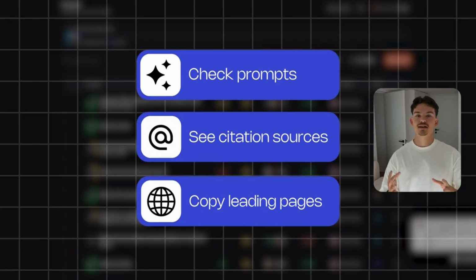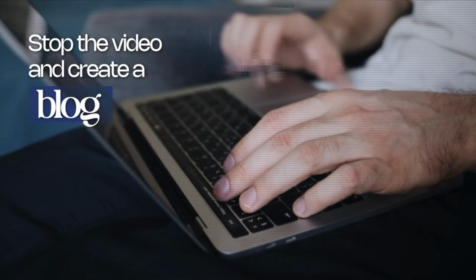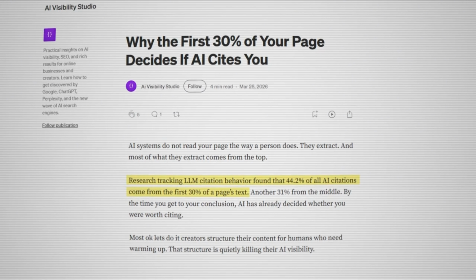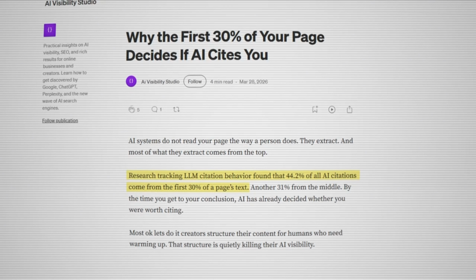Because if you don't have a blog right now, stop the video and create a blog. That is extremely important to have nowadays. And make sure you contain a lot of information right at the top of the page, not too far down, because the AI loves to see directly what the blog is about and what it's going to read.